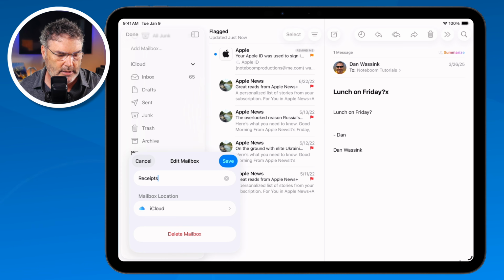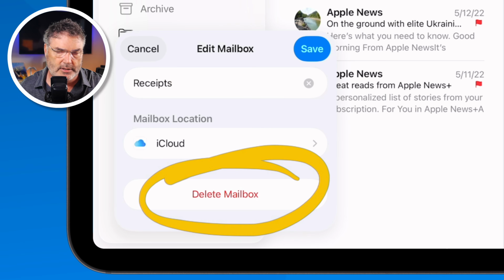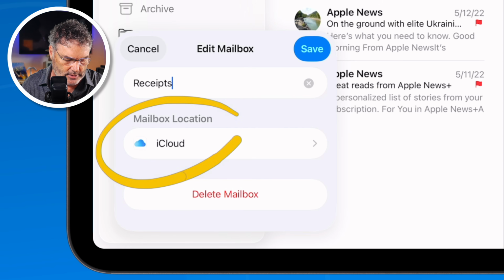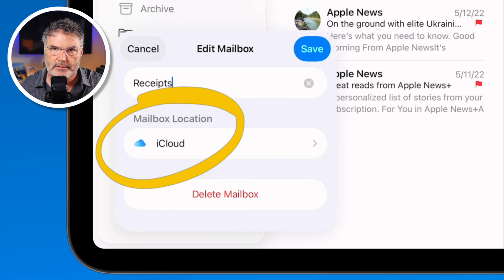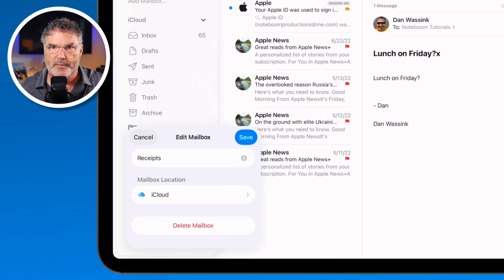I tap on it, and then from here, I can go and delete it. If you want to move it, you can do that as well. You just select a new location here. And of course, you can always rename it as well. So that's how we create and remove mailboxes.